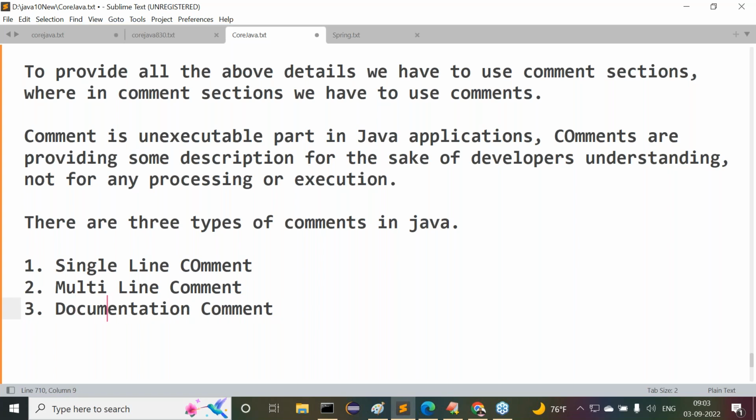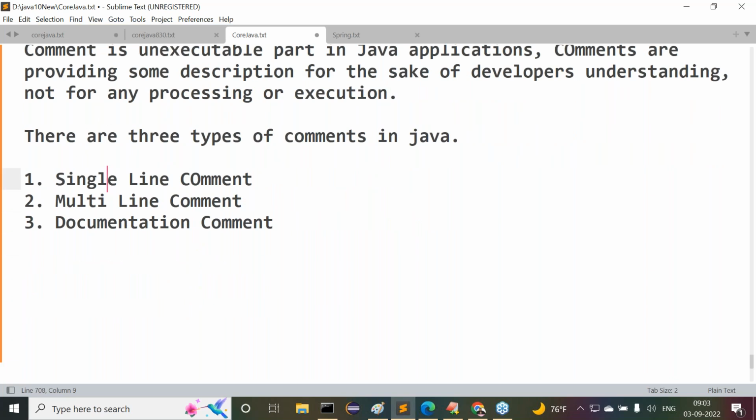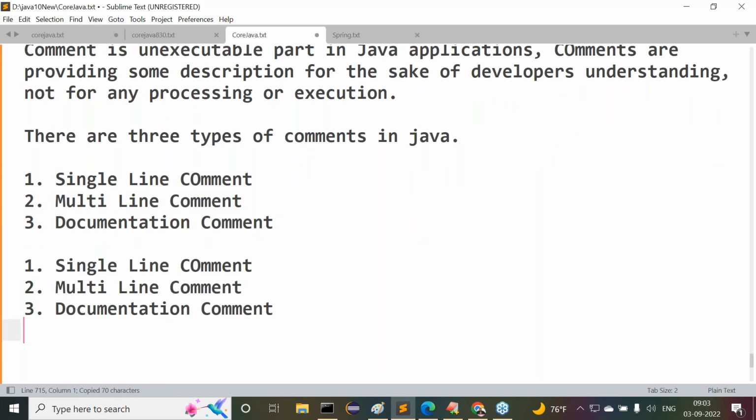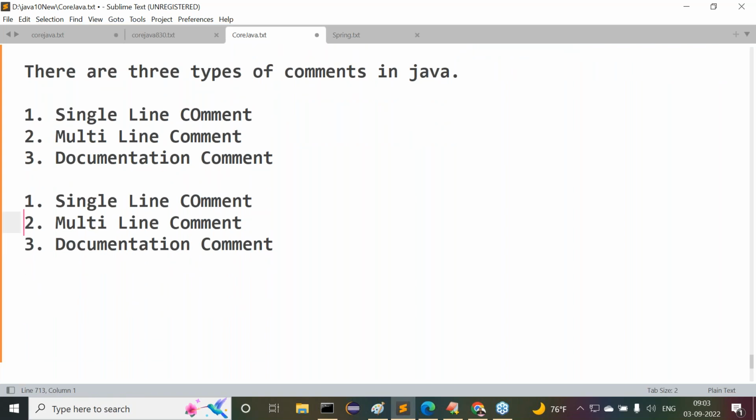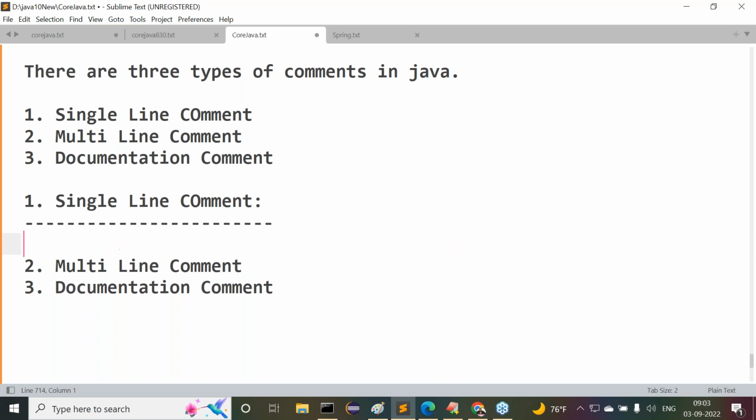Three types of comments exist. First one is single line comment. Second one is multi-line comment, and next one is documentation comment. Overall, three types of comments exist. Okay, now here we have to understand what exactly is the meaning of single line comment. What is a single line comment actually?